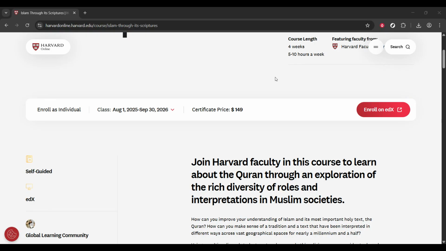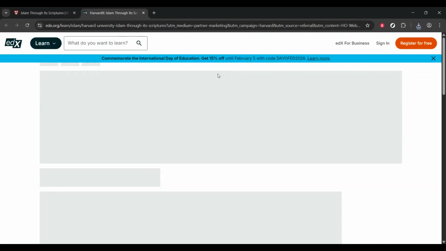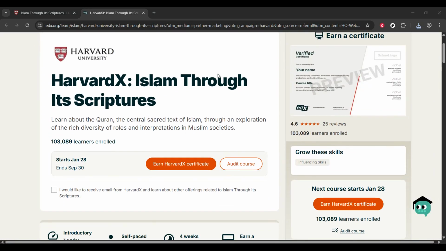You'll now be asked to either sign in or create an account. If you already have a Harvard Online account, simply log in using your email and password. If you're new, you'll need to create an account by entering your basic details, like your name, email address, and a secure password. Once your account is set up, you'll proceed to the enrollment form.